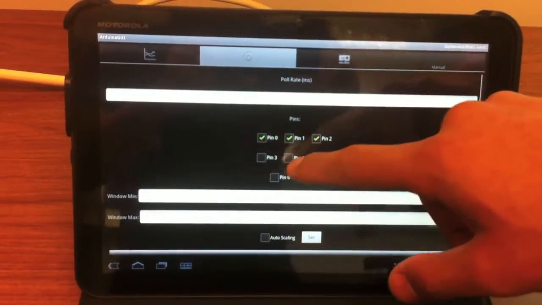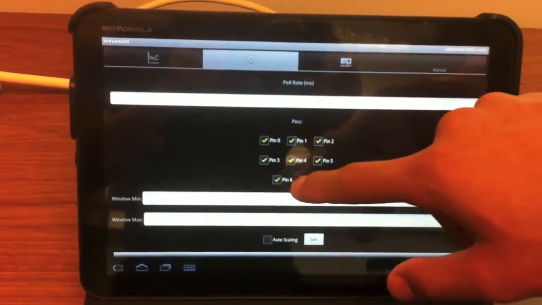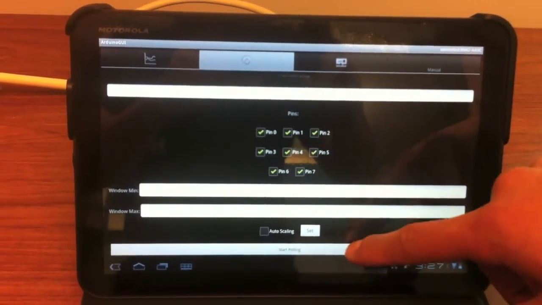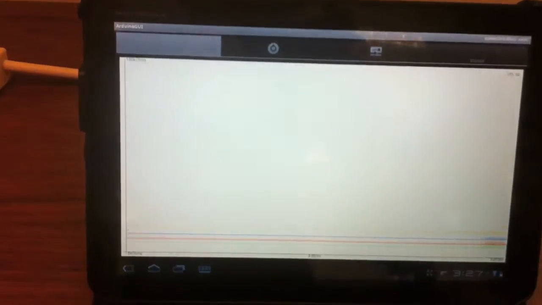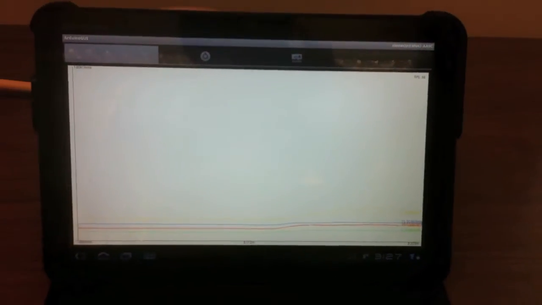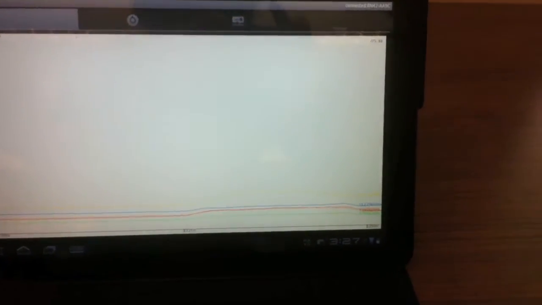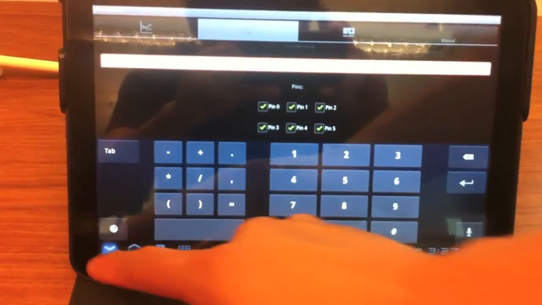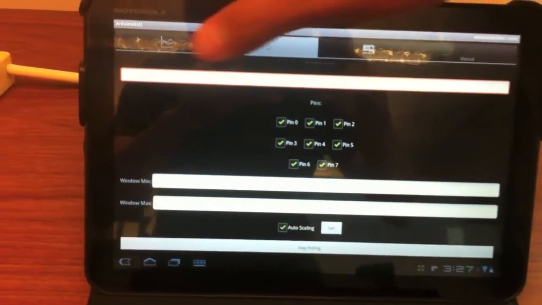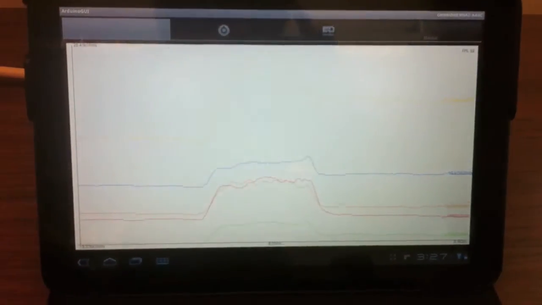So if we check all of them, and then we can hit start polling, and go back to the graph. So right here you can see the resistance of the chip, and if we breathe on it, it should react. So if we go back to the settings, and then check the auto scaling, it'll automatically zoom the window to fit.